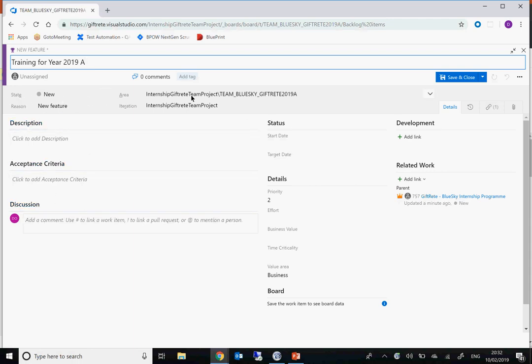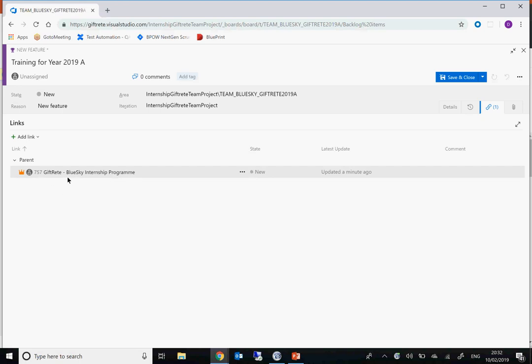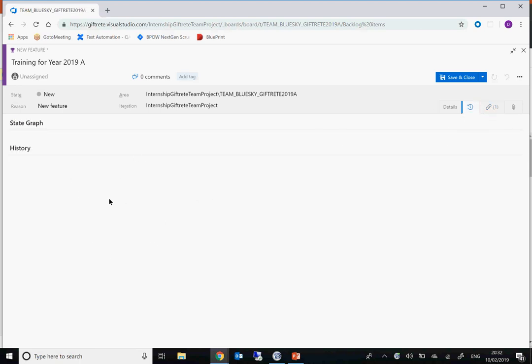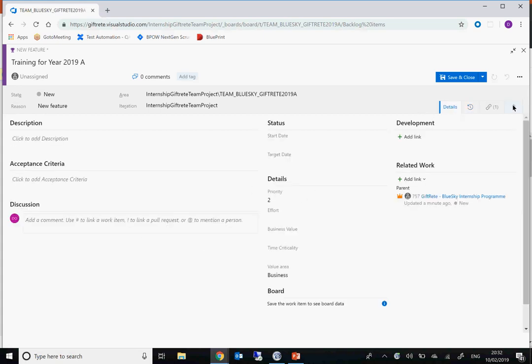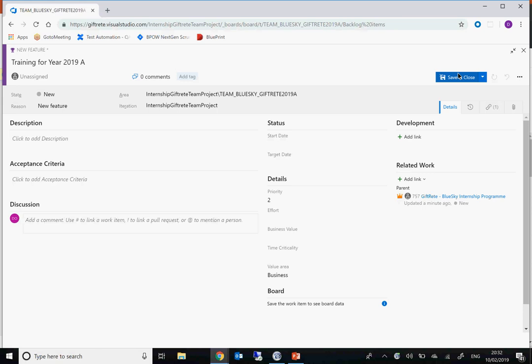So you now have almost the same thing. Also, you have the state, you have the area, and also you have the iteration. You can change this as you like. You now have related links also. As you can see here, all the comments are in the history and also the details. If you have an attachment, you can add an attachment to the story from here.